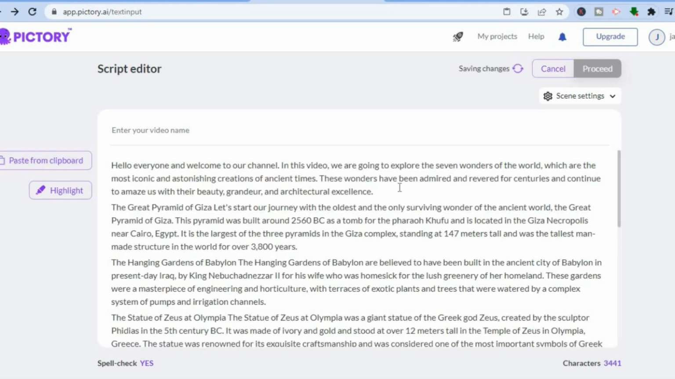Once you have tapped on paste from clipboard, what I would recommend you do, you are going to see on the left hand right here, highlight, as this will help AI find better visuals. So for example, we are talking about the 7 wonders of the world. So I want to highlight each wonder. So for example, the first one is the Great Pyramid. So I'll simply highlight that right there.